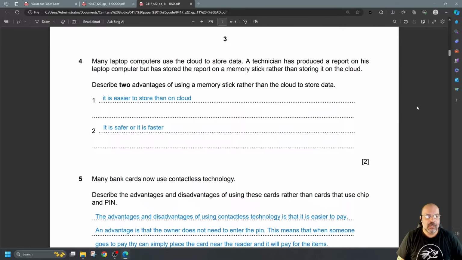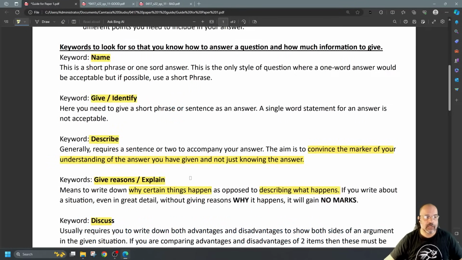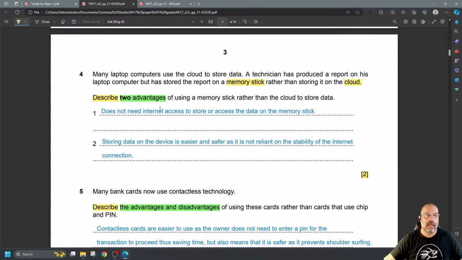And the next one is it is safer or it is faster. Again, why is it faster? You need to show a little bit more in-depth knowledge. And if we look at our guide, we can see this guide generally requires a sentence or two to accompany your answers. The aim is to convince the marker of your understanding of the answer you've given, not just knowing the answer. So here we've got describe, and because it's describe, I need to show the examiner I know why I've given the answer.